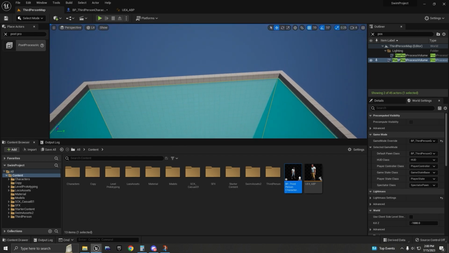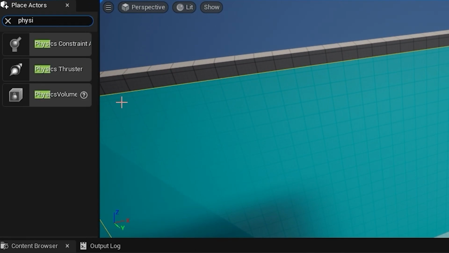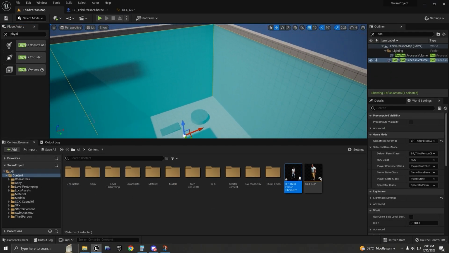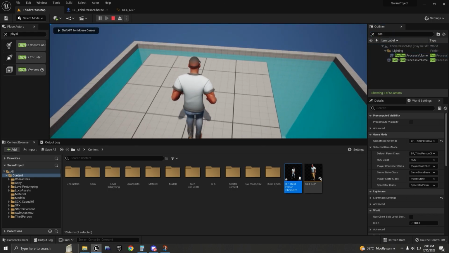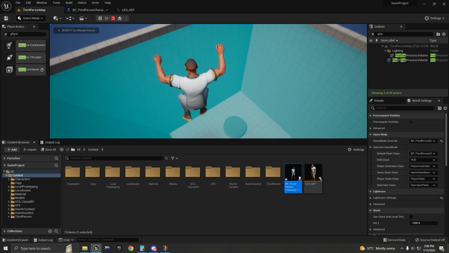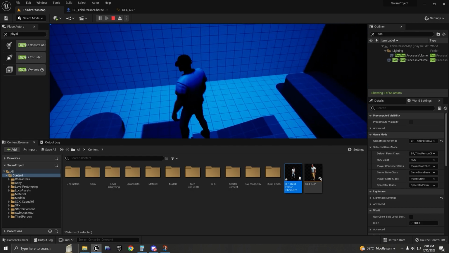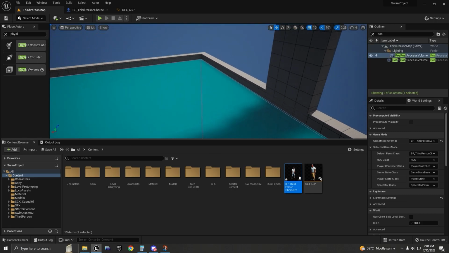So how are we going to know that? Well, basically we have a physics volume here. This physics volume is responsible for simulating the water fluid. So it has some sort of effects that it can simulate water, the physics of the water. And if I go down here, my character is going to slowly slow down. It has like a smooth fall. It's going to simulate the fluid of the water.